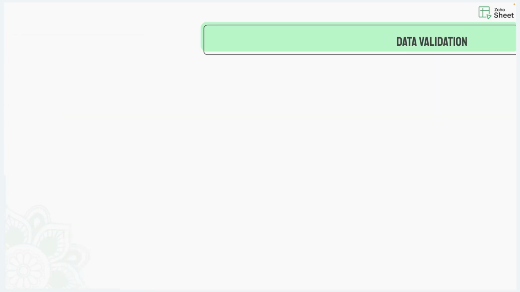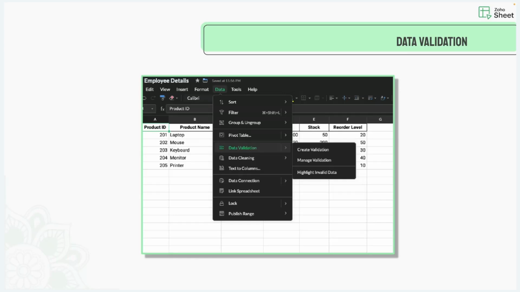Yes. Data validation ensures that the data entered into a spreadsheet meets specific criteria. This is crucial for maintaining data accuracy and consistency. To create a data validation rule, select the range you want to validate, go to the data menu and click data validation and then click on create validation.